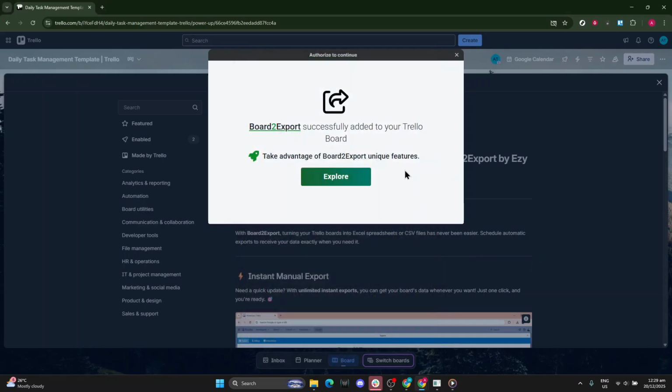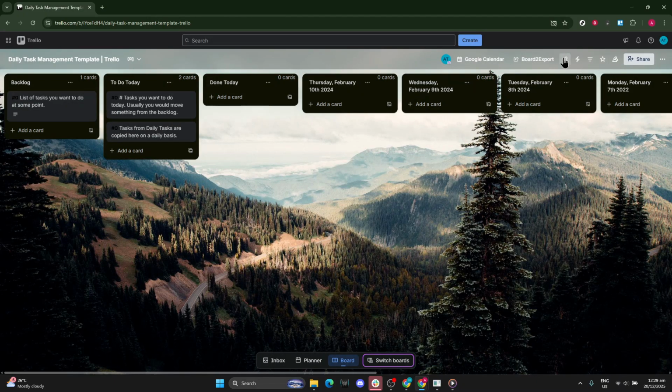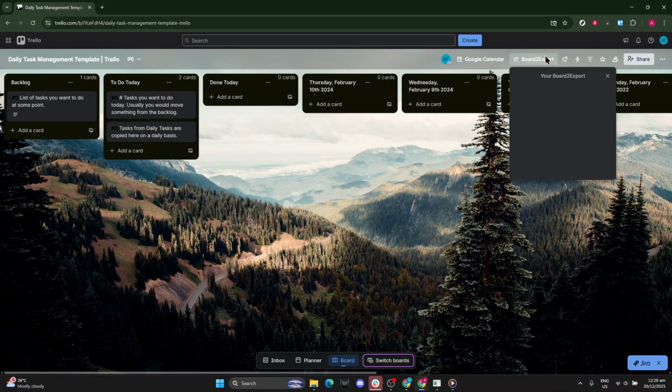Once the power-up is ready, locate and click Board Export in the Power-Ups area. Give it another moment to load its options. When the export panel appears, click Export. You'll typically be asked what you want to export. Choose the option that fits your goal. For lists specifically, select Export Lists.